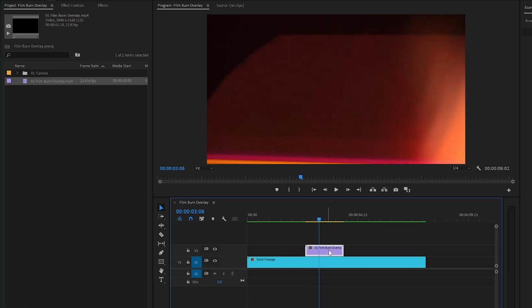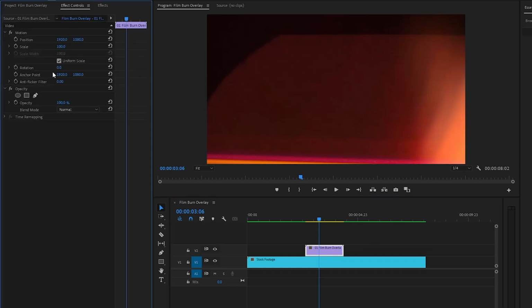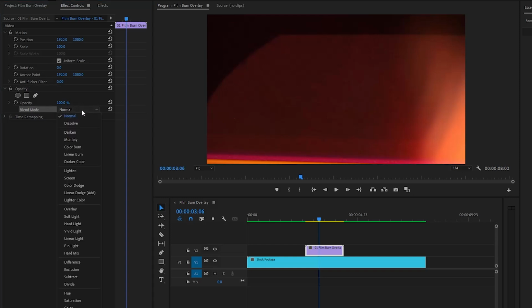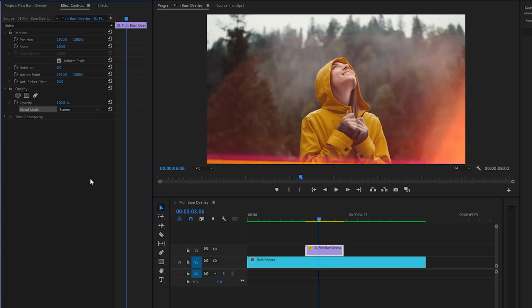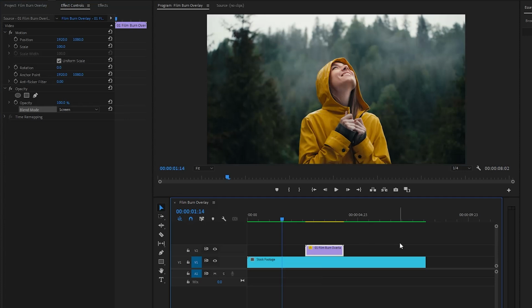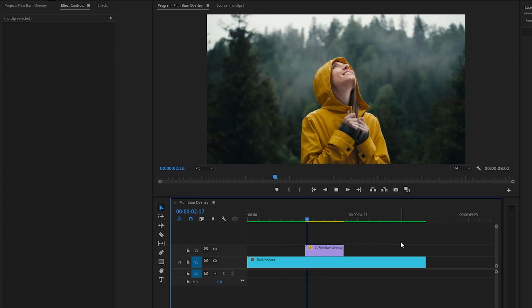That's why, let's select the overlay and move over to the Effect Controls panel. In the Effect Controls panel, find the Opacity section, and then click on the Blend Mode drop-down menu, and select the Screen Mode from the list. Now you can see the changes on the program monitor. In this way, you can add a film burn overlay to your video in Premiere Pro.